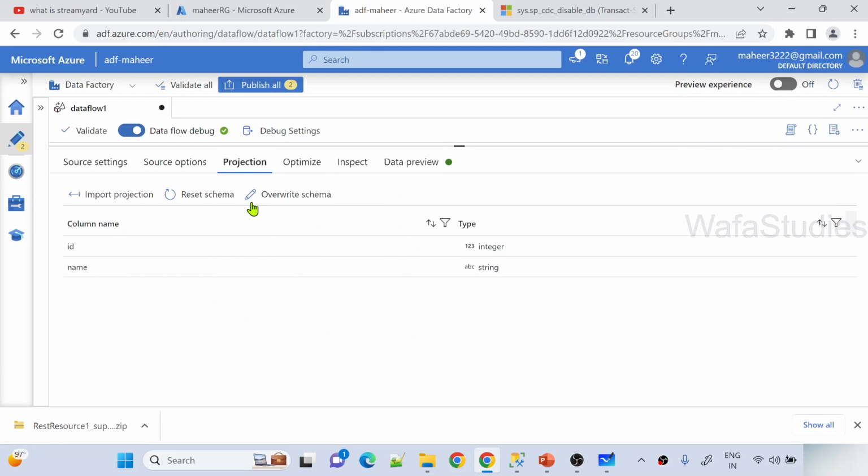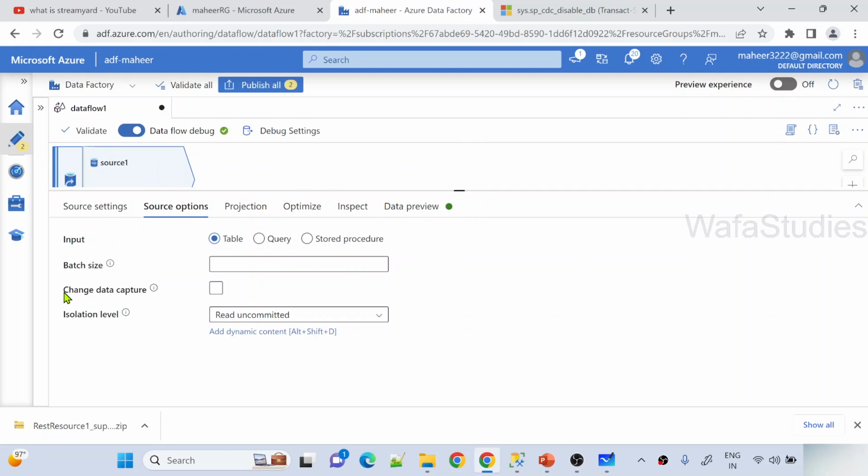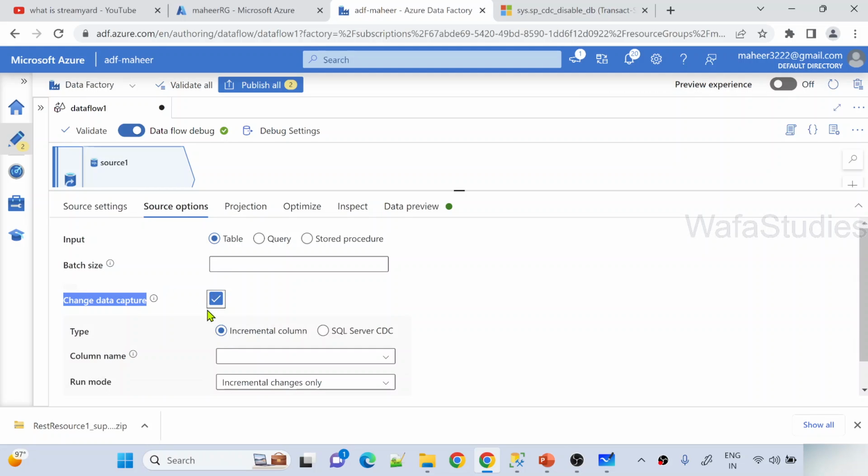I can go to projection. I can see my name and ID columns here. Let's go to source options under source transformation. You can see there is something called change data capture. So when I check this, it says you want to take the SQL Server CDC, that means the native enabled capability of the SQL Server, or you want to do an incremental column. That means your table should have one column, and depending upon that column data, you will identify whether it is a new row or an old row, right? So you do all that logic.